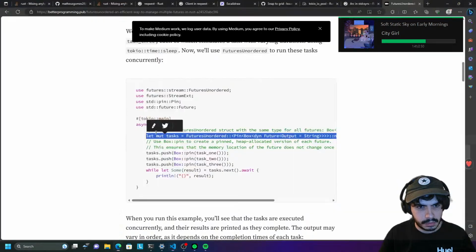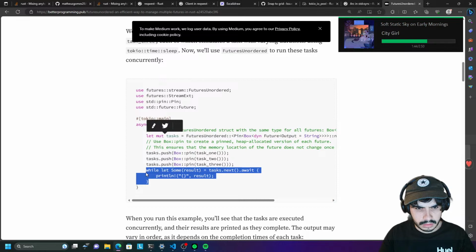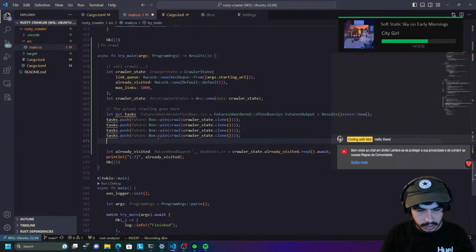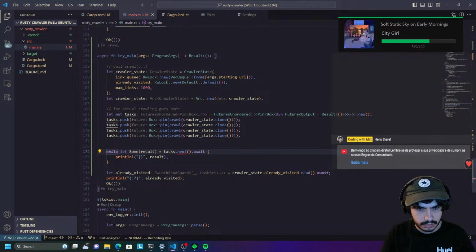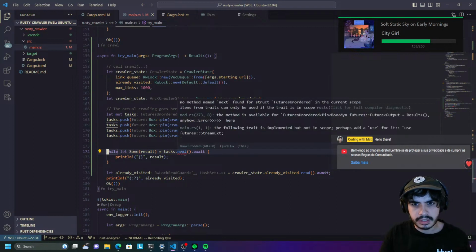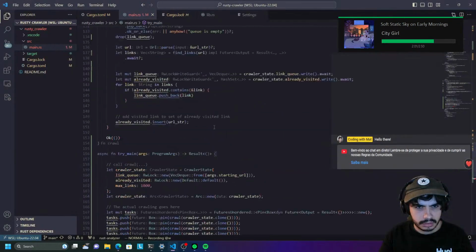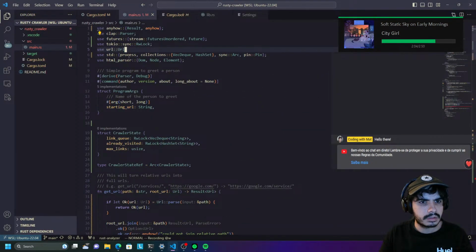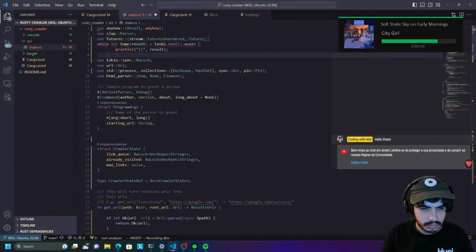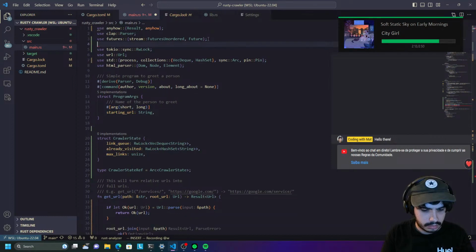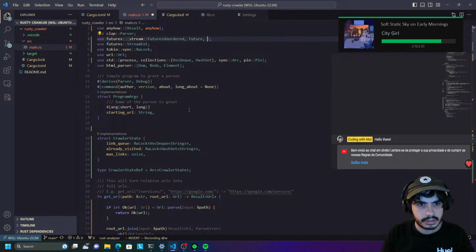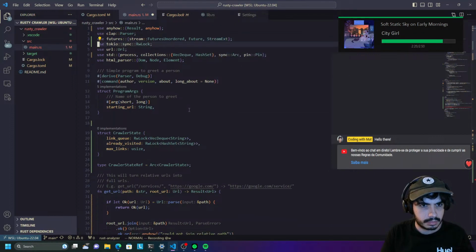Variable does not need to be mutable. Oh, why not? Because I don't have that yet. What's this? No method next for futures not ordered in the current scope. There is probably some sort of derive I've missed, right? Probably this one. Where's the futures? Okay. Wait, what the hell? Futures stream extension. Okay.